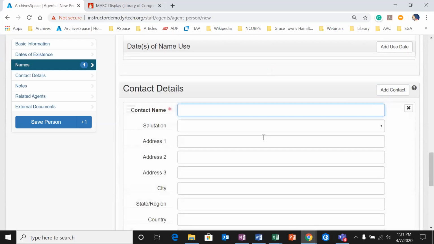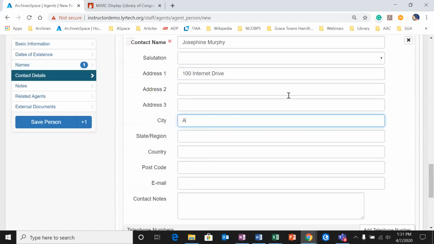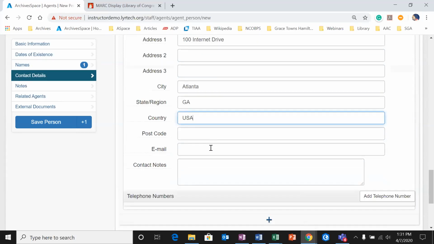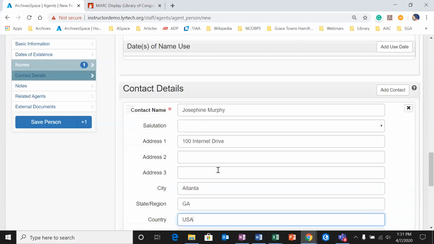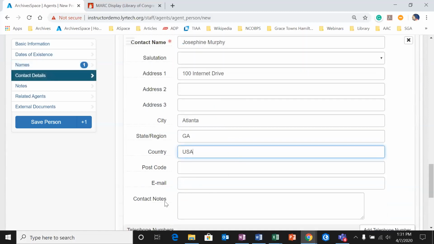You can add contact details. Say this is a donor and you want to have their details with their agent records. So you would add their name here, what they're called, their address, their apartment, their city and state, country. So that's if you want this contact information within this, their email, any notes about the contact information, like how they prefer to be contacted, that kind of thing.